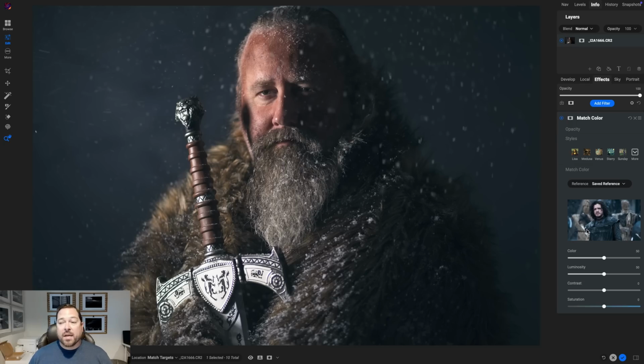And voila, magic. It's taken the color and tone from this Game of Thrones still and applied it to my photo. I can adjust how it looks using the sliders below. The color slider controls how much of the color adjustment is applied. And I can tune that to taste, and same with luminosity, how much of the luminosity mapping from the photo is going to be applied.